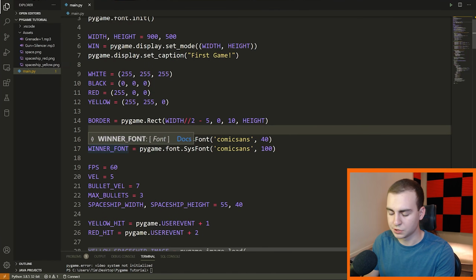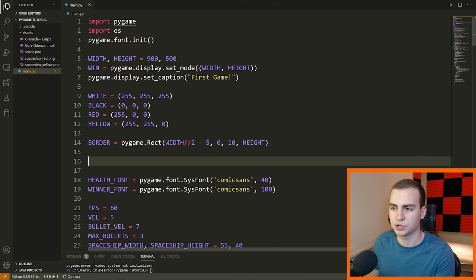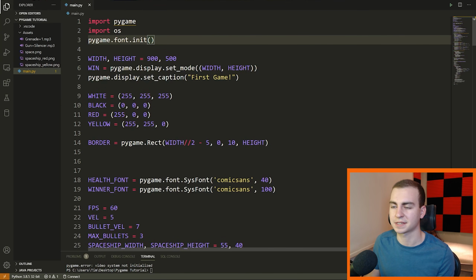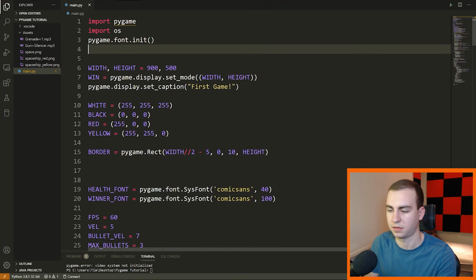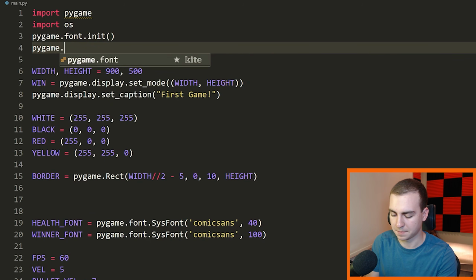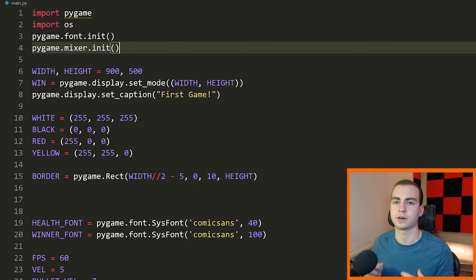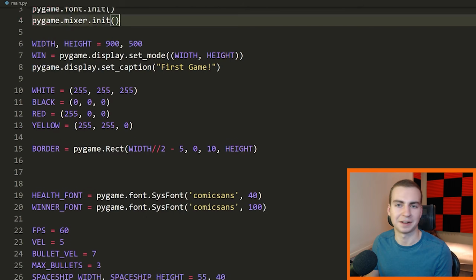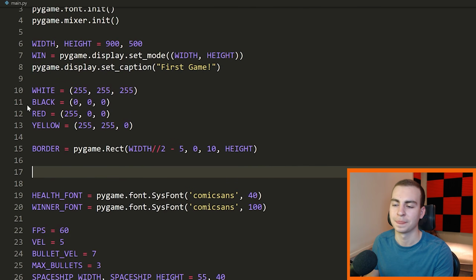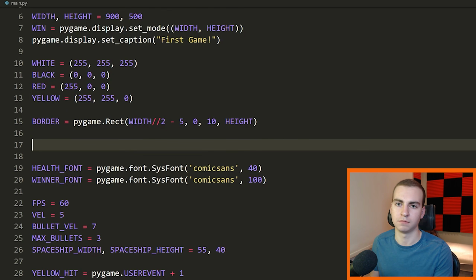The first thing I need to do is initialize the sound effect library in Python. So I'm going to go to the top here and say pygame.mixer.init, and this just starts the sound aspect of Pygame so that it will work. Now that we have that, we're going to load in a mixer sound, which will allow us to start and stop a sound whenever we want.